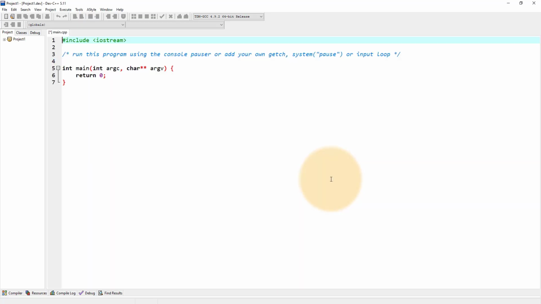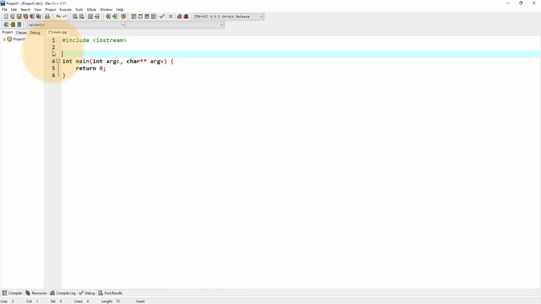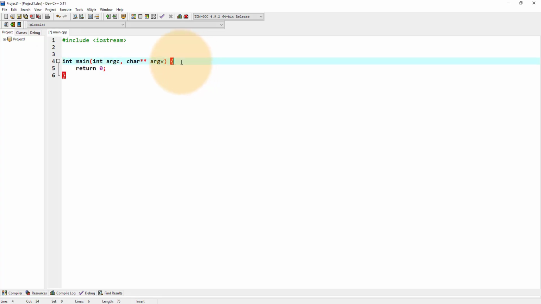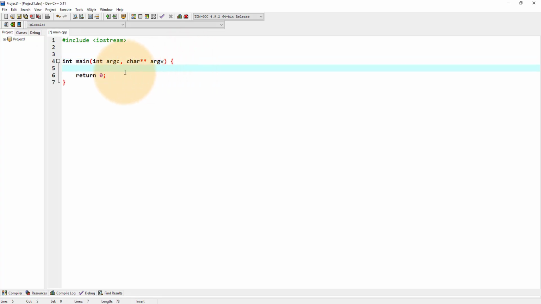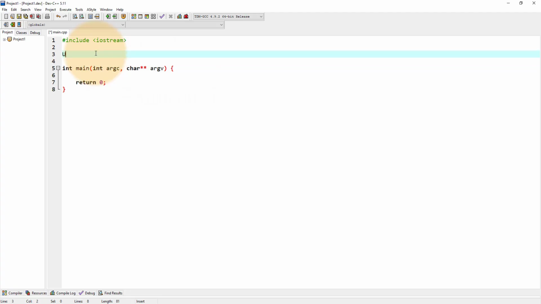So here is where the whole party starts and ends. You can write your program here. I'll start by just sampling. I'll say using namespace std. Then I'll come down here and say cout, hello world, just like this.